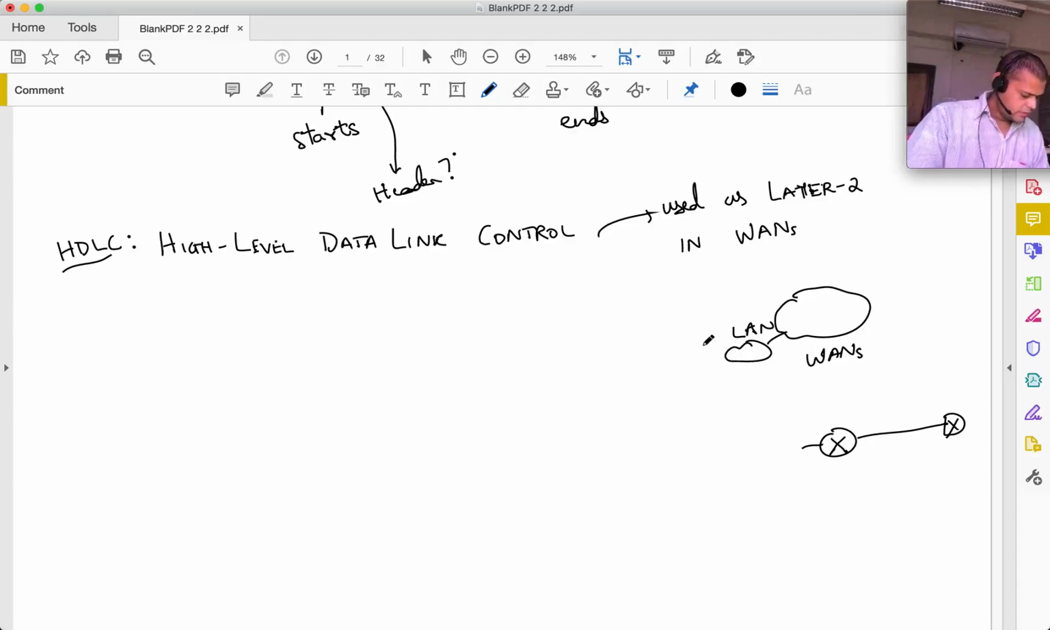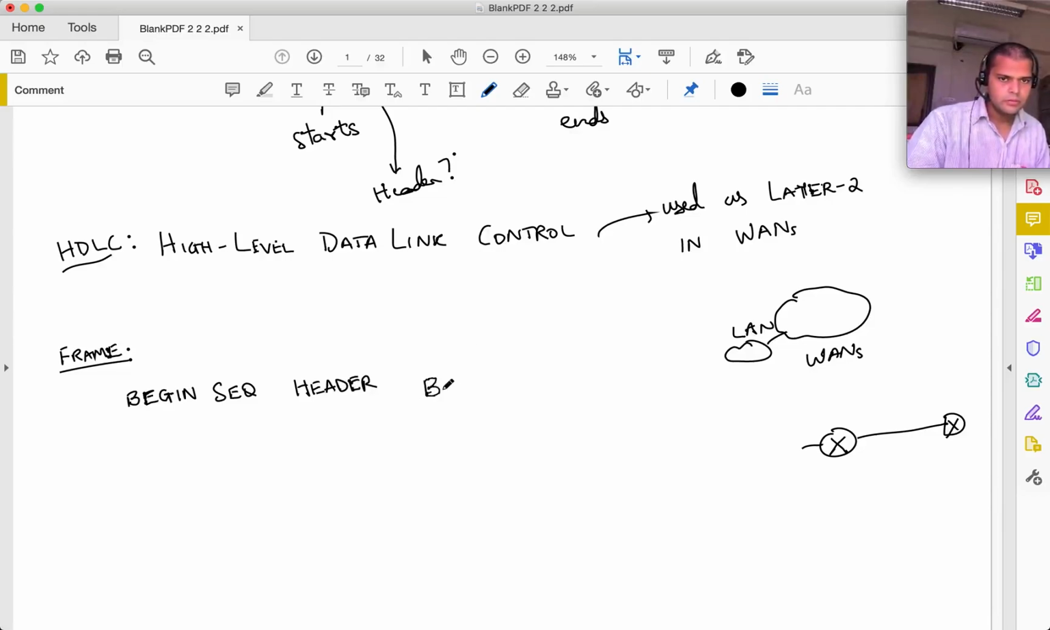So what does the frame look like? The frame has a begin sequence, followed by a header, followed by a body, and of course it ends with an end sequence.